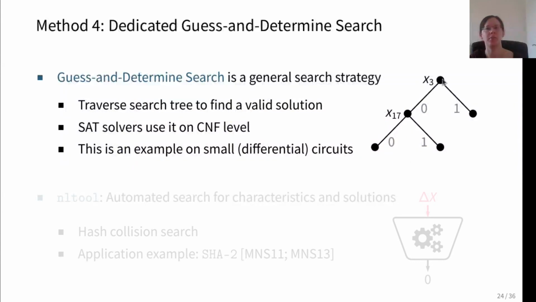And if it doesn't work, then you go back and try a different value. This is essentially the same sort of structure that you do find in SAT solvers, where the guessing strategy and the propagation are done on the level of CNFs. But what we are going to look at in the following example is one that works on a more general grammar, where the description level is not a CNF, but differential circuits, but where the general search strategy is related.